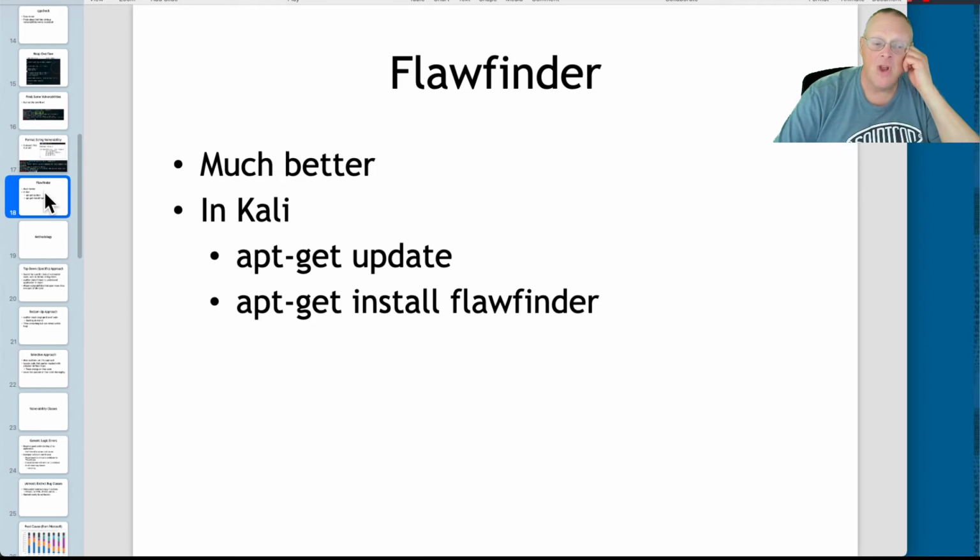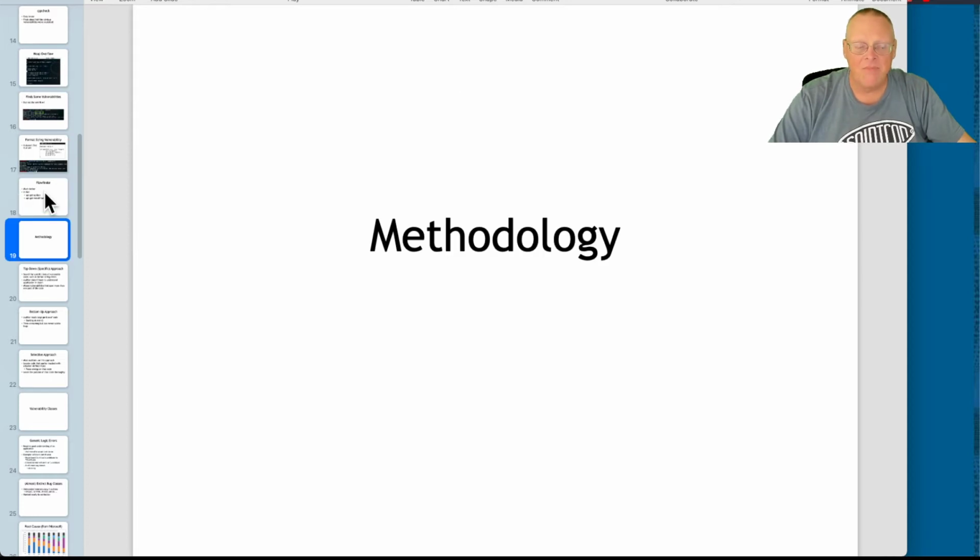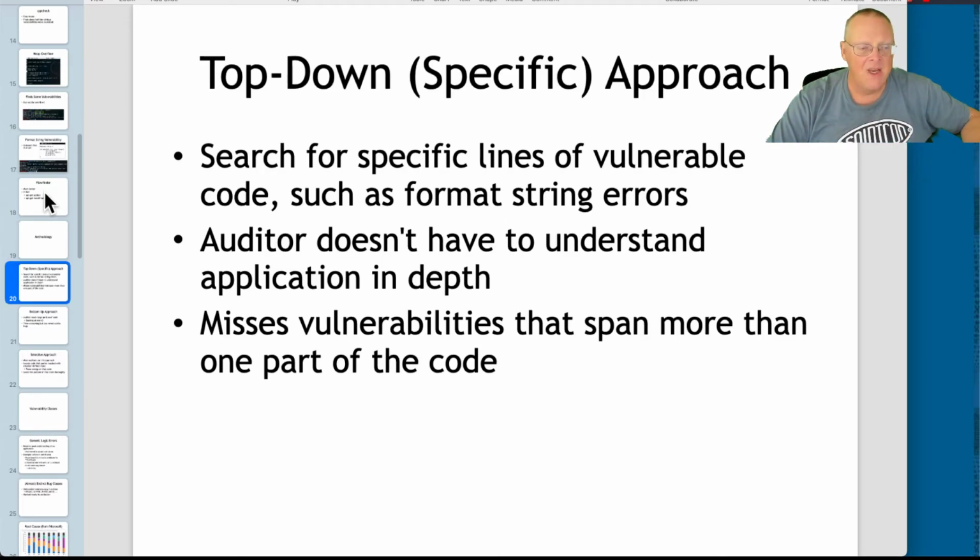Anyway, Flawfinder is one I found you can install on Kali that's much better at finding the vulnerabilities here. It really did find most of the vulnerabilities in the code we've written for this class. So that's somewhat better anyway for the simple code we've been using, although I don't know if it's going to be that useful in practice. Anyway, so you can look for specific lines of vulnerable code like format string errors. That's one way to go.